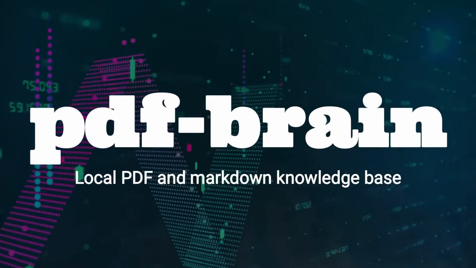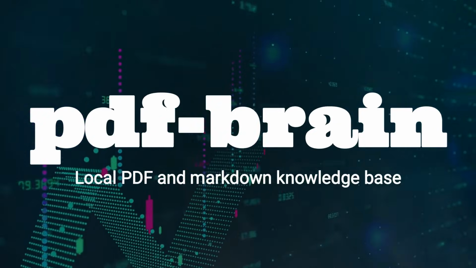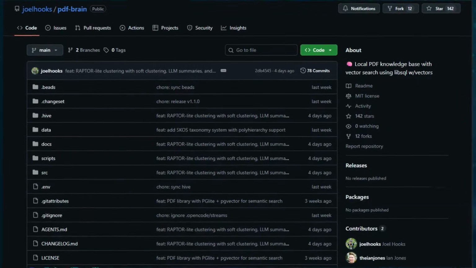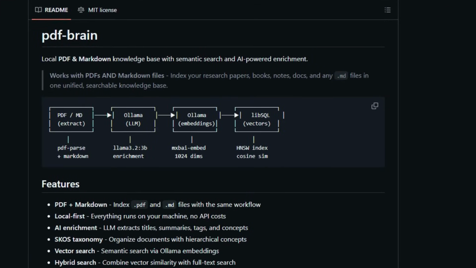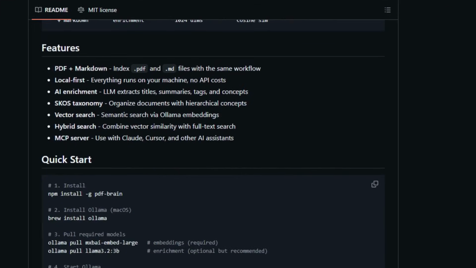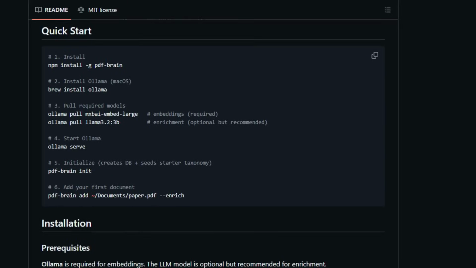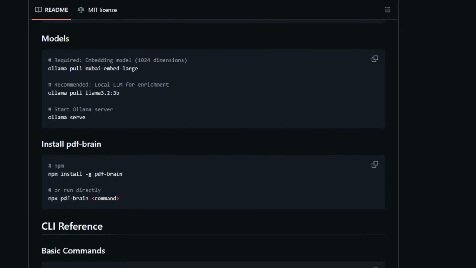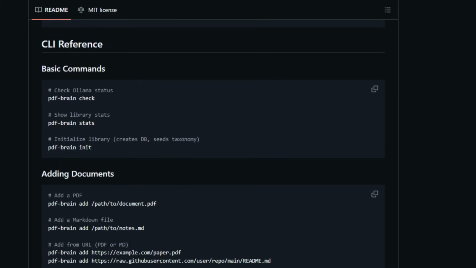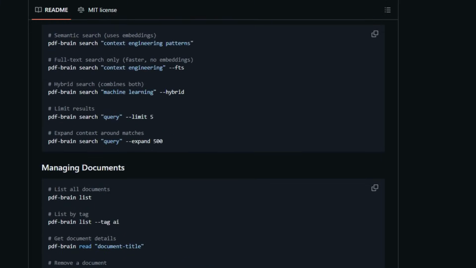Project number 19, PDF-Brain, Local PDF and Markdown Knowledge Base. Here's something that feels like the future for researchers and note-takers who want searchable context from documents without cloud cost. PDF-Brain is an open-source CLI tool that builds a local knowledge base from PDFs and Markdown files, using semantic vector search with libSQL and embeddings to let you ask precise queries across your library.